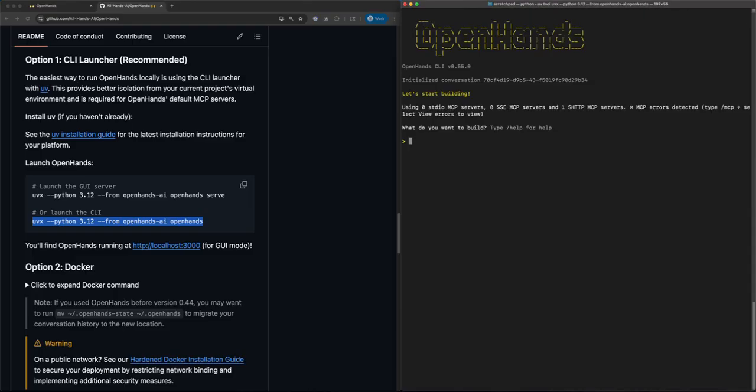And I've already installed it, so this should load up pretty quickly. But if you haven't installed it, it will spend a little bit of time downloading the necessary packages, and then you'll be ready to go. But you can see here I'm dropped into the CLI, and this is actually currently running locally on my machine.